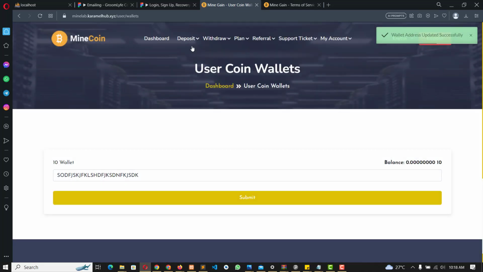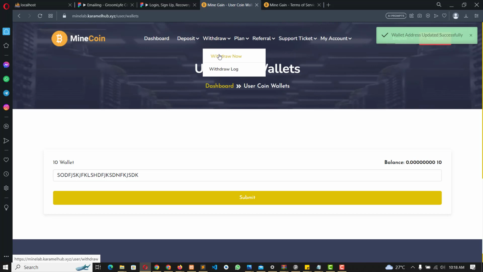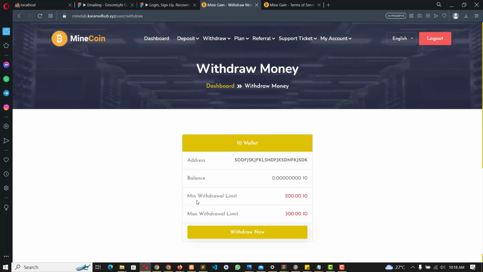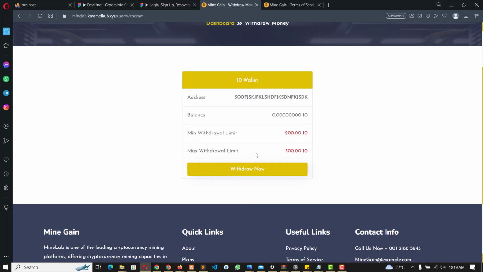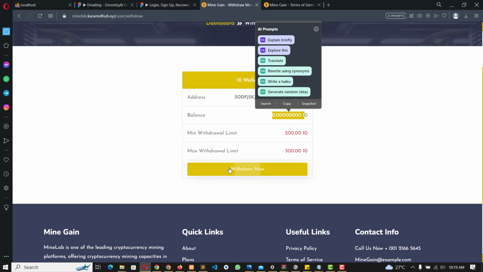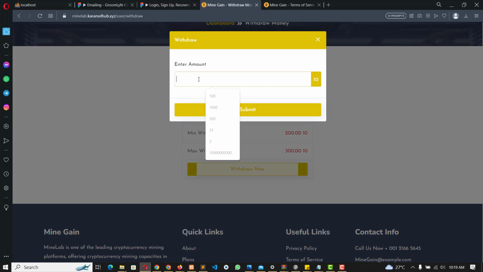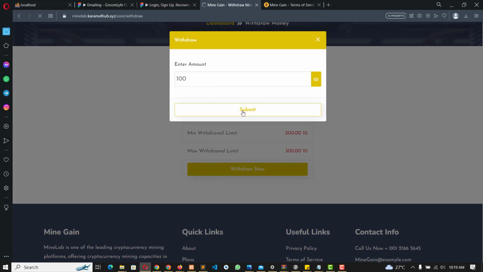Then I'll go back to withdraw again. So withdraw now. You can see now, the minimum withdrawal limit is actually 200 and the maximum withdrawal limit is 300. So right now I'm not having up to that, so I can't actually make a withdrawal right now. It's when my profit has been added to my balance that I can be able to withdraw. So if I try to withdraw it, it will give me an error.